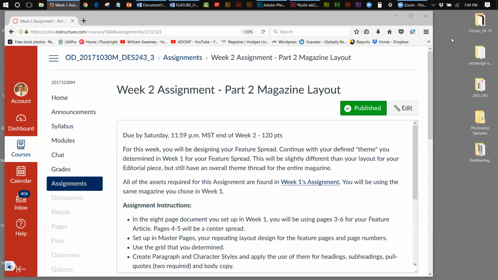Okay? Yeah. All right. So the important thing is that you make sure that when you do your editorial piece, that you're happy with the font size and the leading, and that it works nicely with that font size and with that leading. Because once you've established that font size and that leading, you are almost forcing yourself into using that in your feature spread. And that's not a bad thing. It's just part of the process.